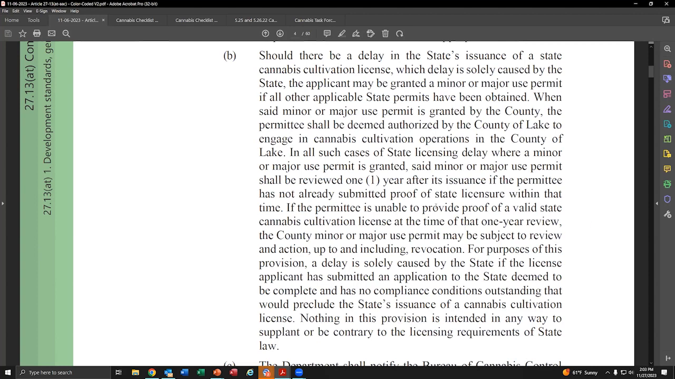If the permittee is unable to provide proof of a valid state cannabis cultivation license at the time of that one year review, the county minor or major use permit may be subject to review and action up to and including revocation. Question: at the top of this section, it says delay solely caused by the state. How is that determined? If we're talking about clerical slowness from the state, there must be some periodic release from the state about which folks are presumed to be in good standing but have not yet been processed. That doesn't make any sense.